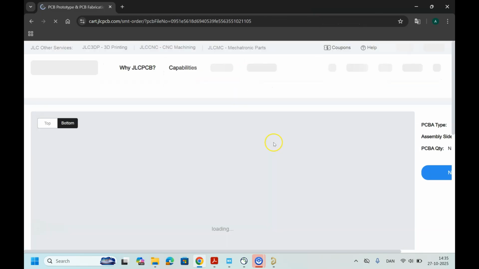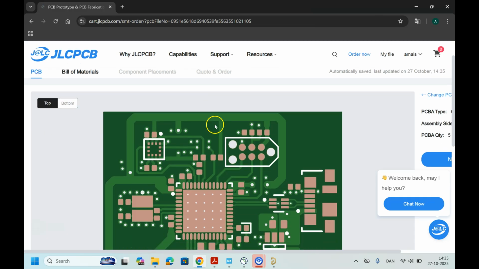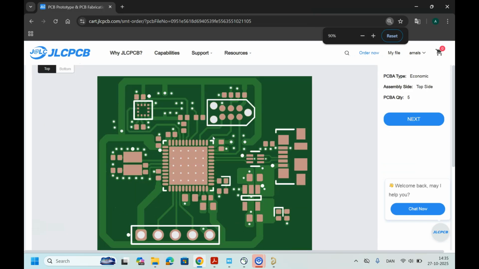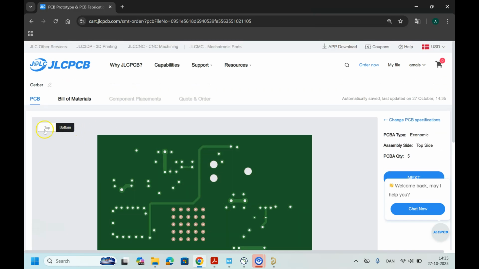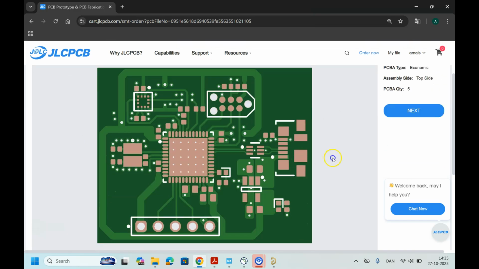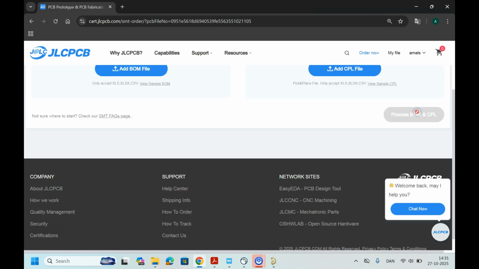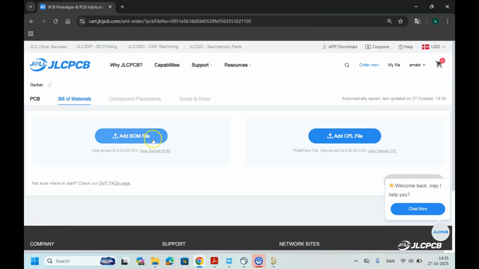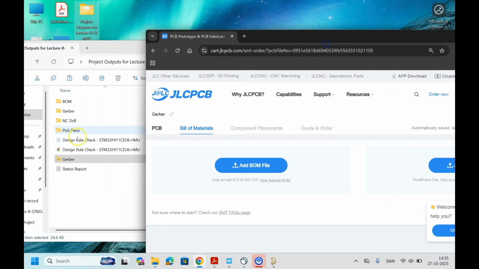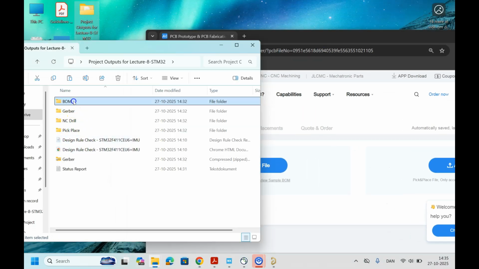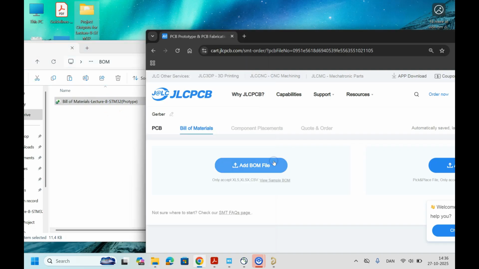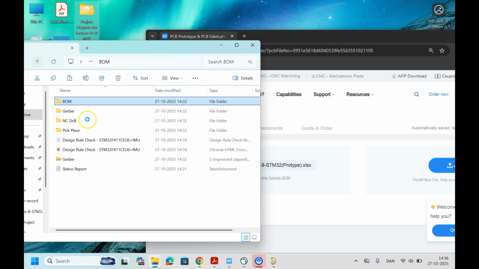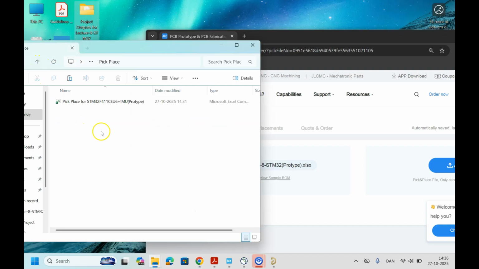So next, here it will show us how our PCB looks. So you have to double check if everything is fine. Then next, here you have to add the bill of material. So we have our BOM here. We just put it here. And then we have our pick and place file. We place it here.